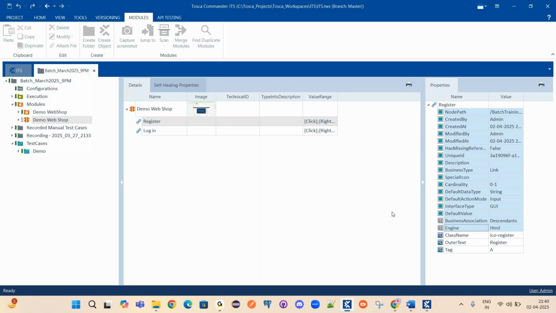But apart from that, if you see other things, which is class name, so for this element to select or make it unique, we have taken a property called class name with ico hyphen register, and the outer text, this has register, and the tag is a. So these are the properties that have been selected to identify this element as unique.